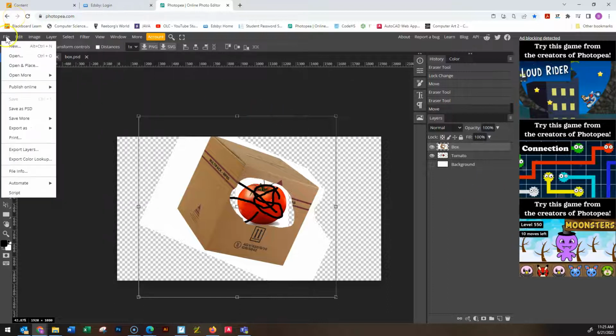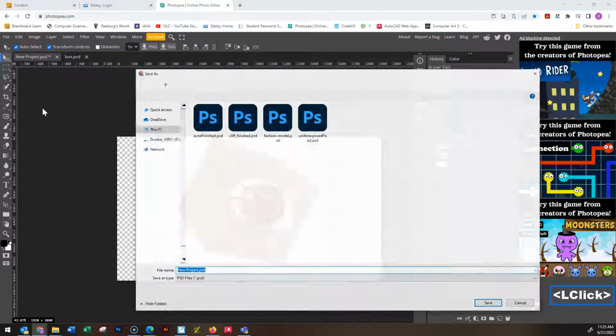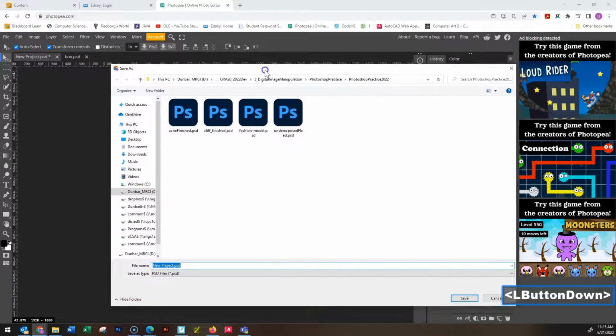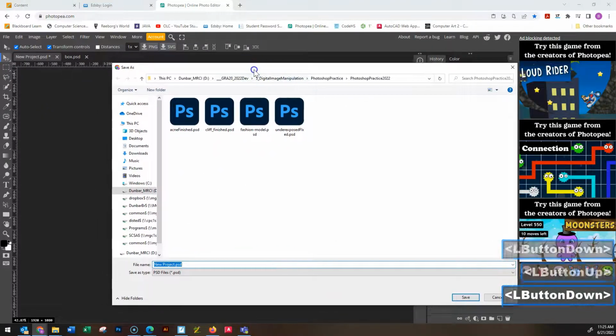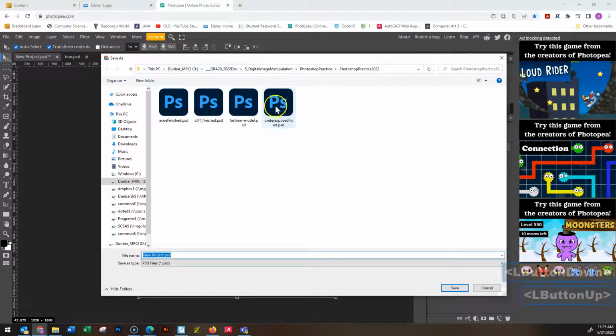So if you go to File and you save as PSD, what it's going to do is it's going to pop up one. This is not inside the program. This is one of your computer's windows, and it's just asking you where you want to save this. You're going to find the proper folder.